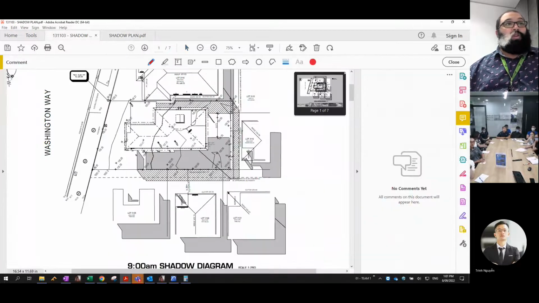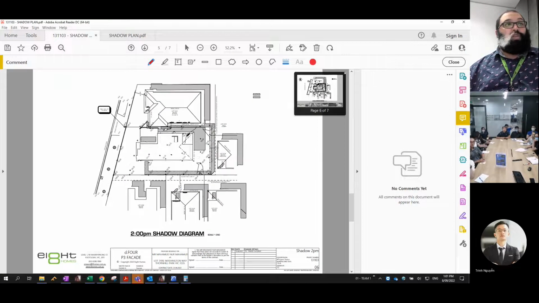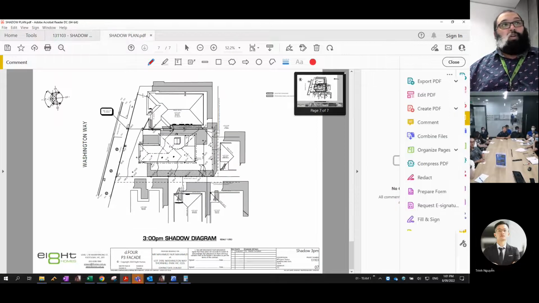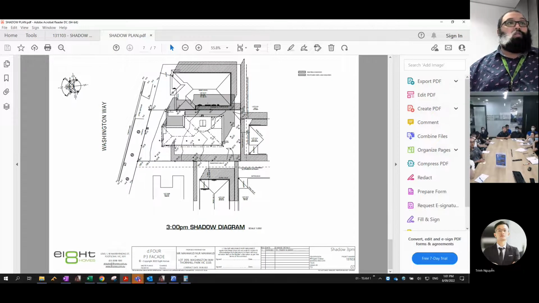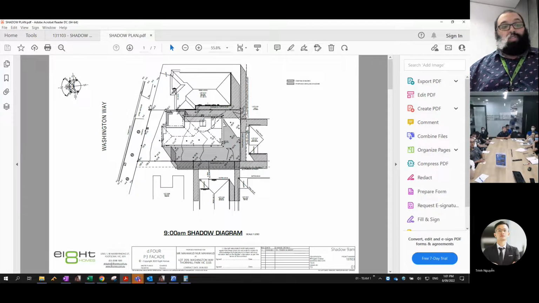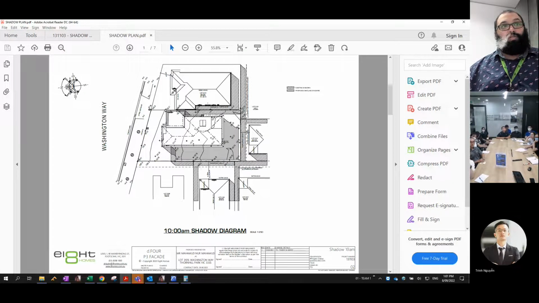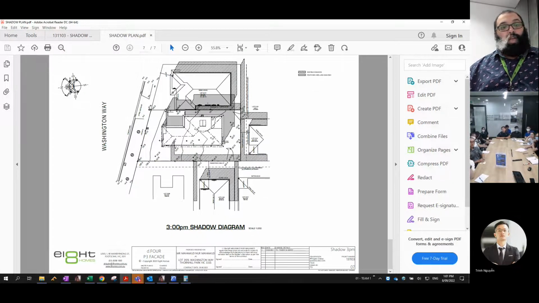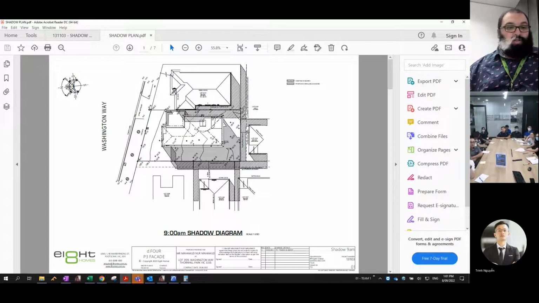On this one, when you switch between the different pages, your site plan shifts around the page, whereas on this one, only your site plan stays as is, and your shadow shifts across the page. It looks much more presentable, easier to read, so you can follow the story.